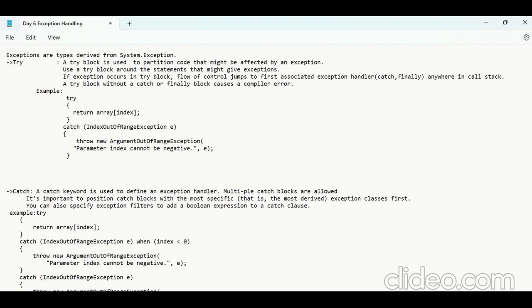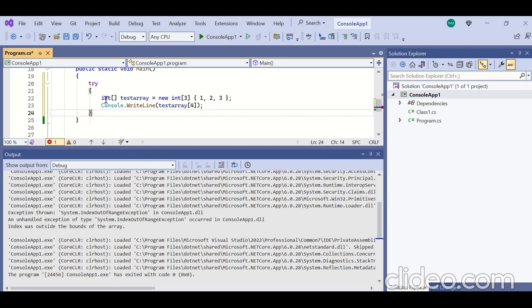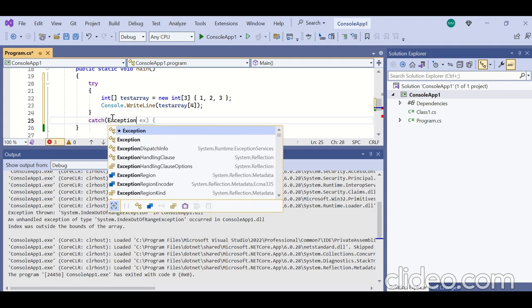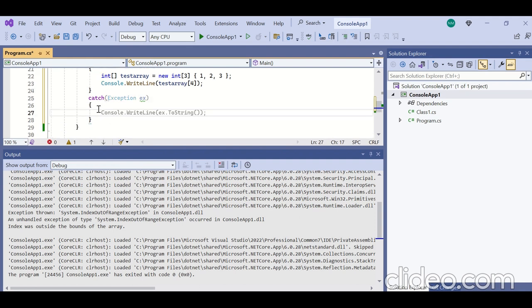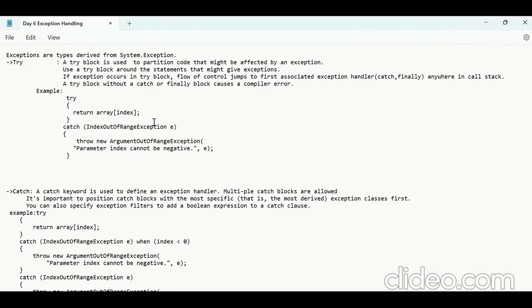A try block will not exist independently. If you see here, I gave try but it is giving me an error: expected catch or finally. Whenever there is any exception, we have to enclose the possible code inside the try block, and we should also give the exception handler. That is catch or finally. We'll see what it is in detail. A try block without a catch or finally block causes a compilation error. So this will be a compile time error only.